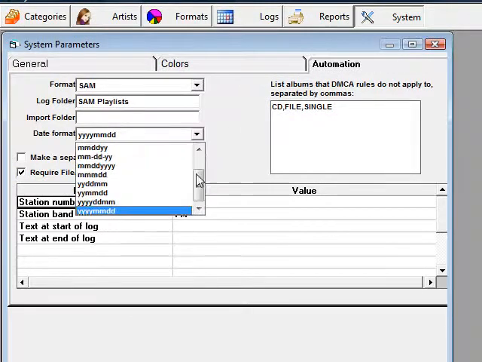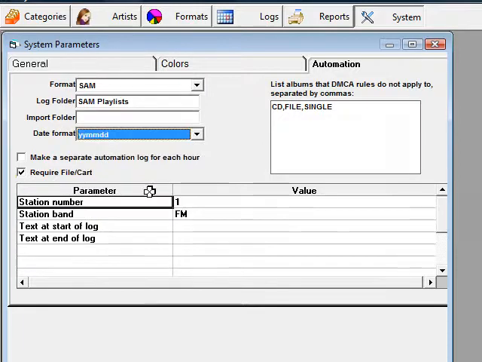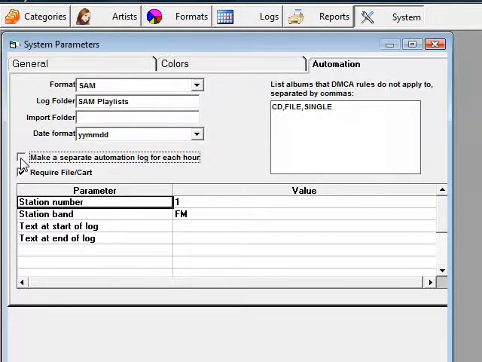The Date format tells Music One how to date or name the playlists. Sam prefers to have the playlist be named YYMMDD. Normally, Music One will make one full 24-hour playlist each day. Some webcasters need the playlist broken down into 24 one-hour segments. Check that box and Music One will do it.